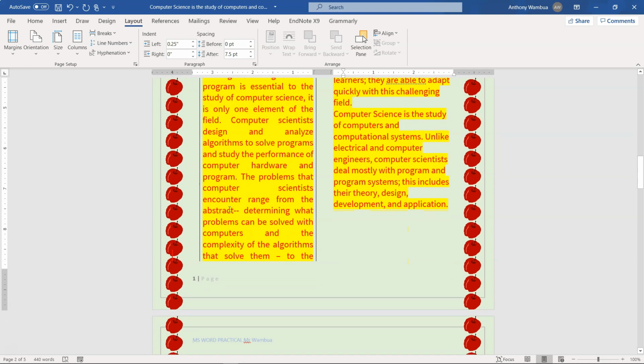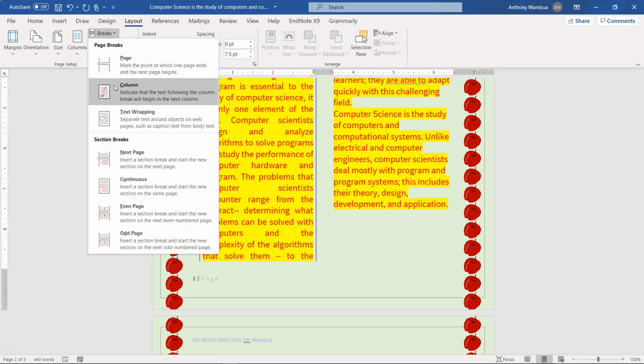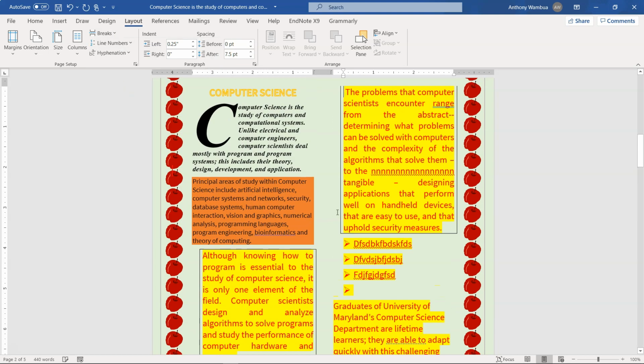We can also insert some breaks. For example, I want this text to go to the next column, then I can insert column break. If I want it to go to the next page, I can use this. So let me use this, and that goes to the next column.